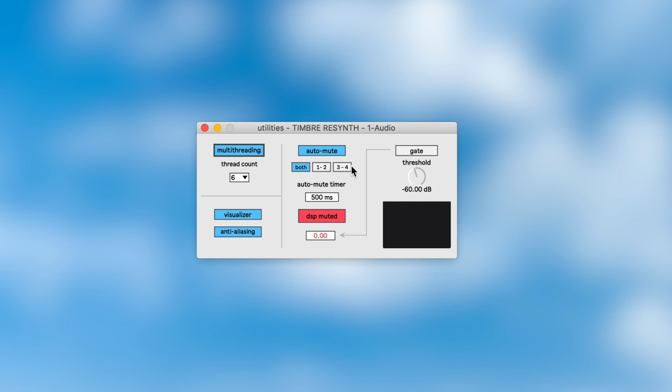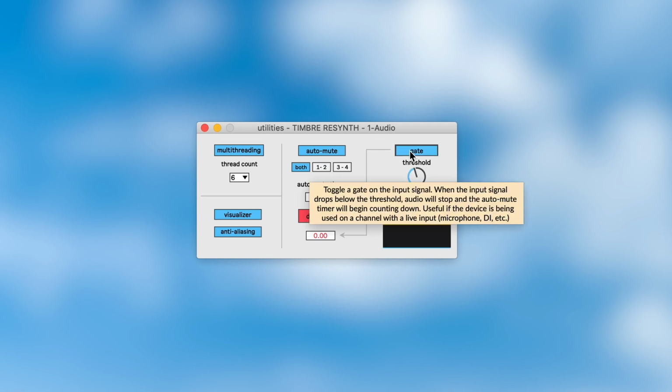You can choose which input the AutoMute monitors. It can monitor both the main input and the secondary input, or just the main input, or just the secondary input.